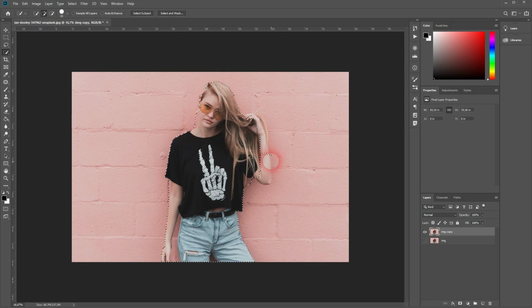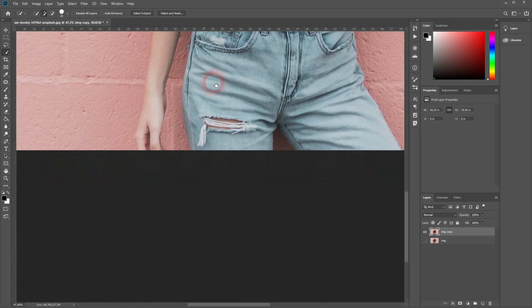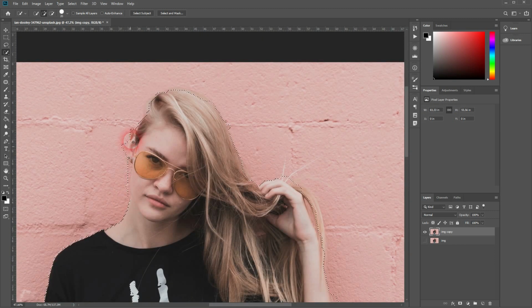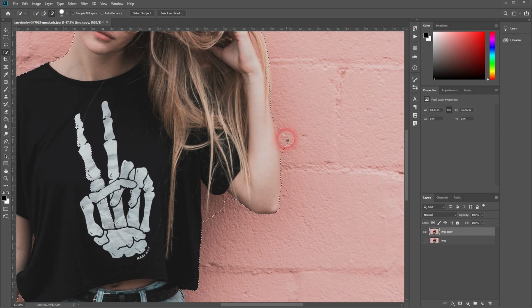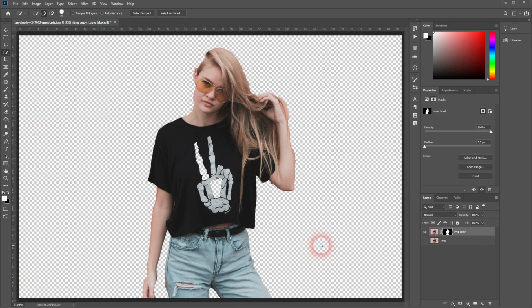We don't have to be perfect when we make our selection, as we're going to apply a threshold afterwards anyway. So let me just speed this up. If you have never selected a model out of an image, you will find a specific video about that via the description link below. So we're done. Let's give it a layer mask.